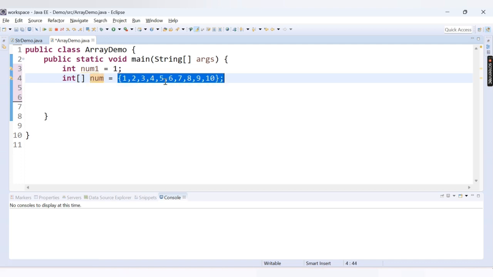These values can be whatever you provide. I provided 10 values here, so the Java compiler will automatically specify the size by counting the number of elements in the array. We haven't provided any size to this array. If I remove the 10, then only 9 elements are present inside this array, right? So the size of this array will be 9.